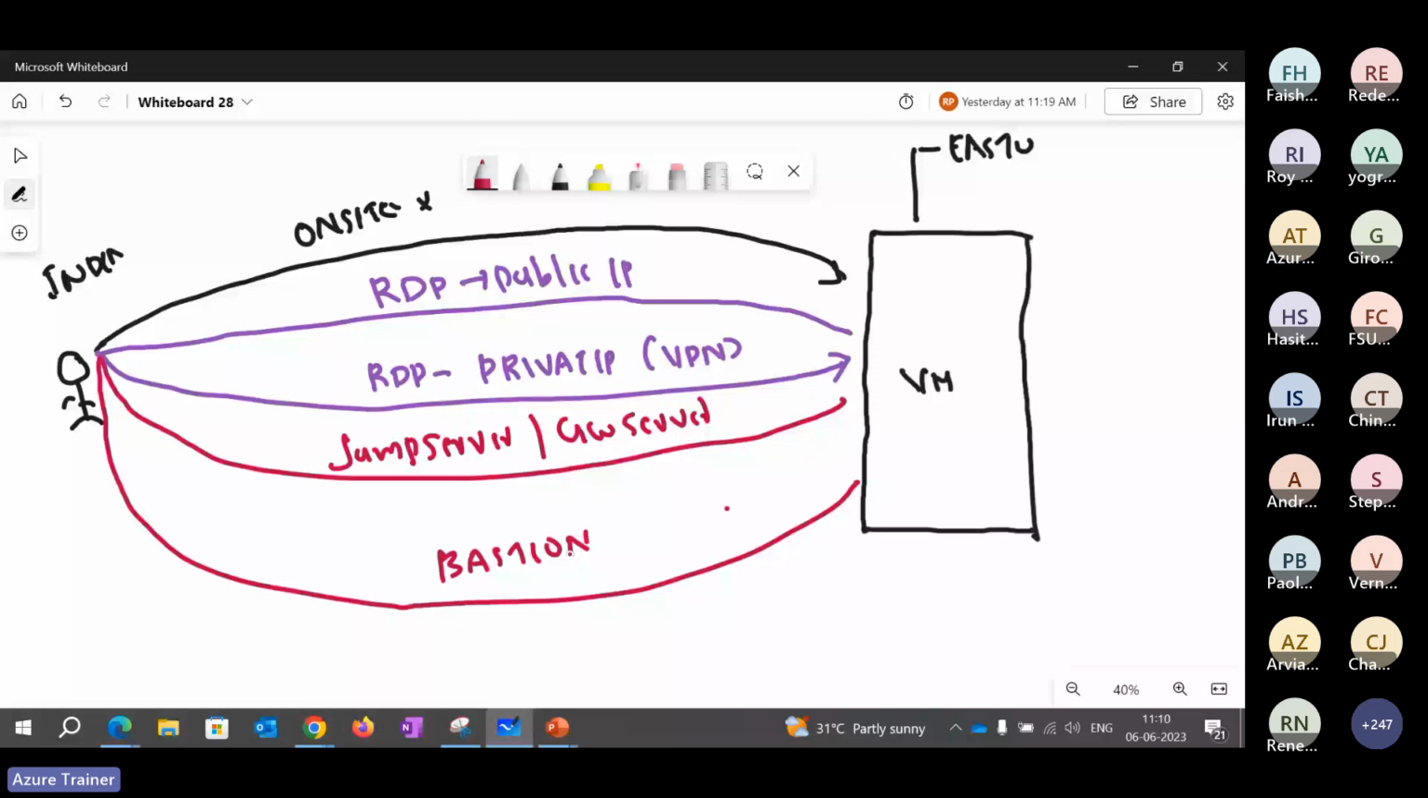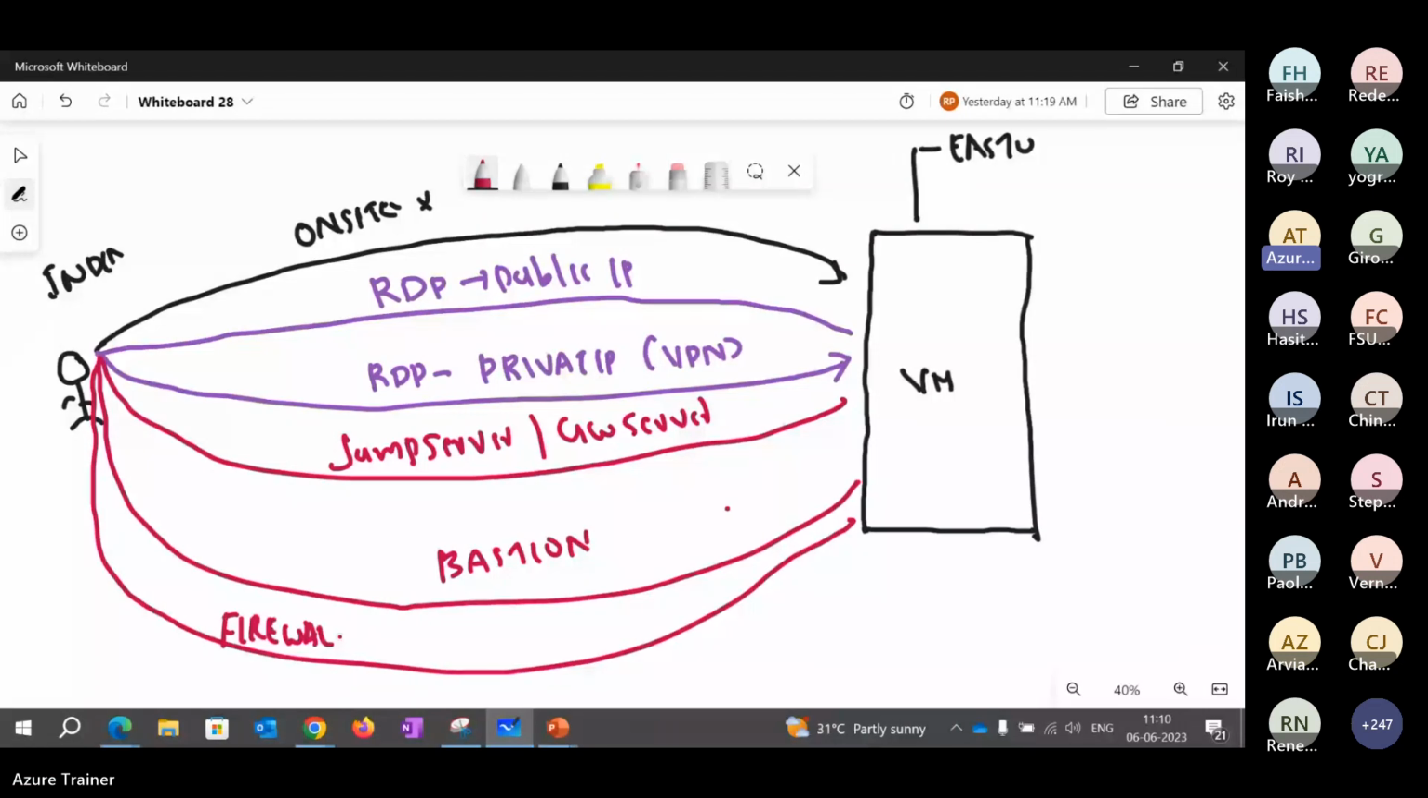Other than that, you may have heard about a feature called firewall. You can use a firewall option in case you want to connect here. Inside your firewall, you can enable a feature. Inside the firewall, you can see an option called natting.